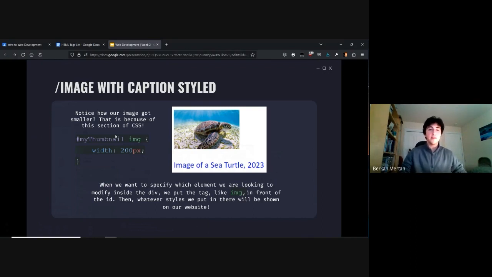And when we just put this image, highlighted in green, after hashtag my thumbnail, we're saying we want this style only applied to images that are inside of that div.